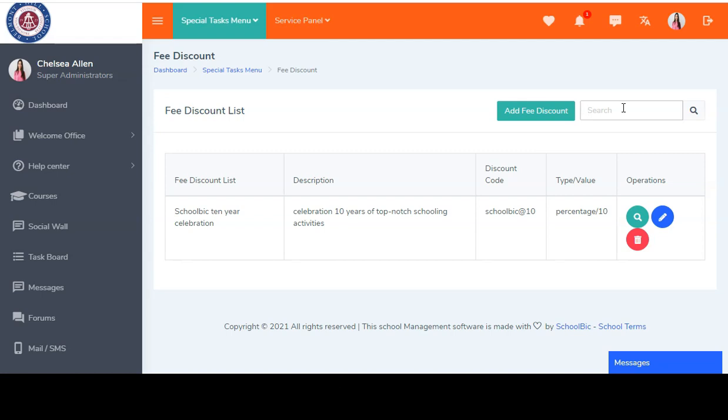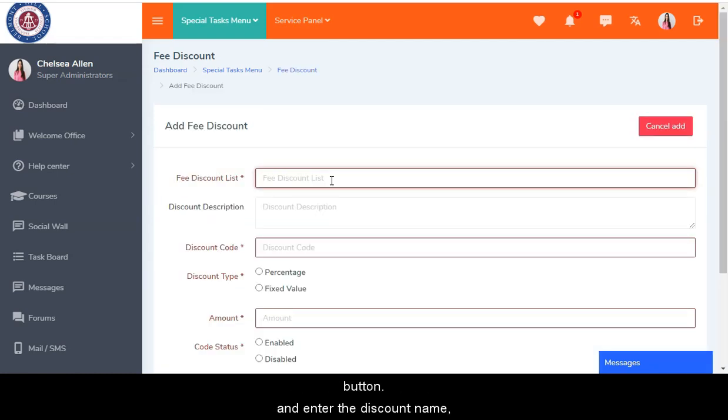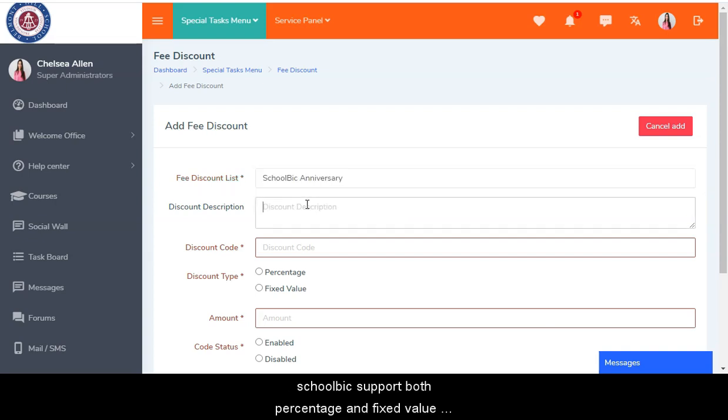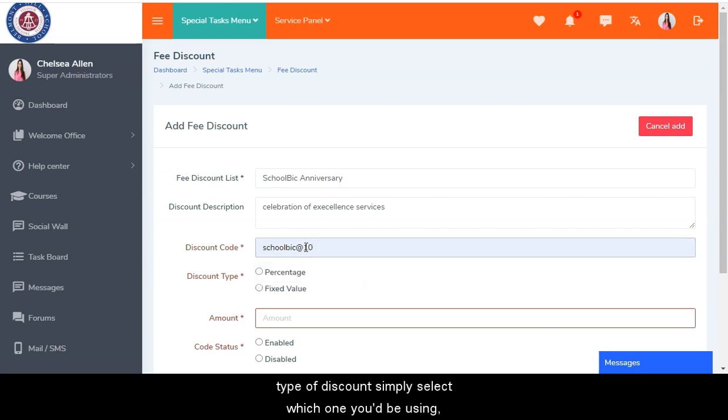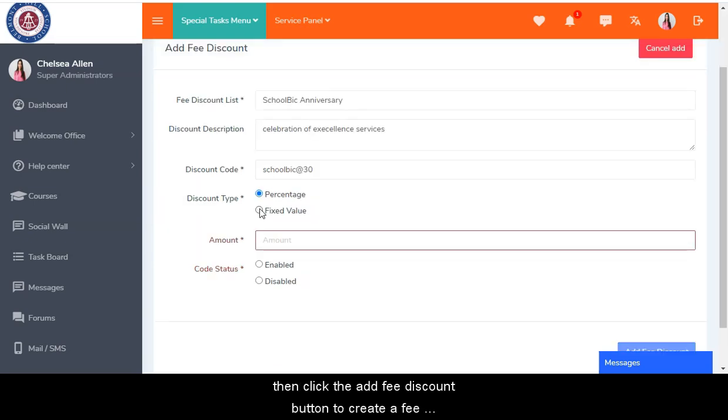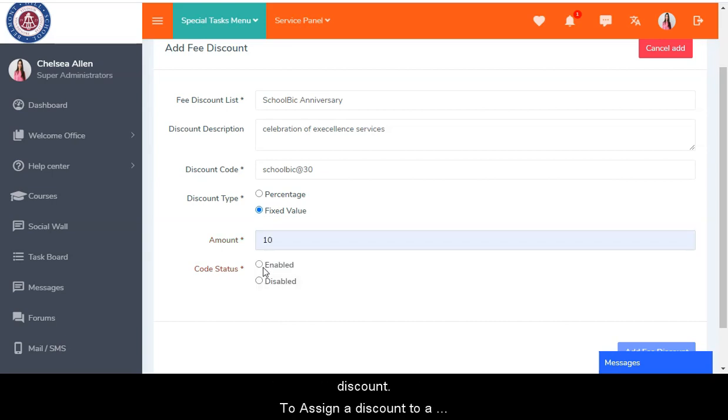If you have many discounts in the system, to create a fee discount, click the Add Fee Discount button and enter the discount name. Description: discount code. schoolBic support both percentage and fixed value type of discount. Simply select which one you'd be using. Enter the discount amount and select the enable code. Then click the Add Fee Discount button to create a fee discount.